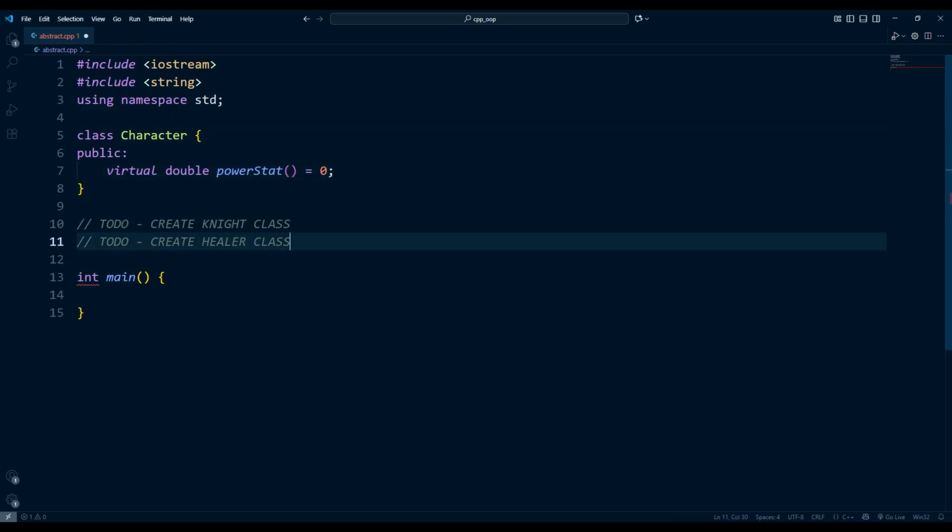Because how the power stat, for example, is calculated will be different for both of these derived classes, it's good to give it a virtual function and then let the implementation be done in the classes down here. Whenever the virtual function is created in our character class, it makes this class an abstract class. And there's one very important rule about an abstract class, and that is that we can no longer create objects with this class.